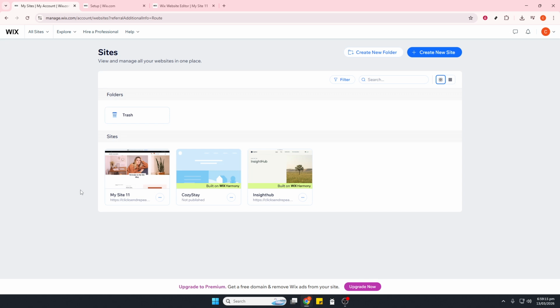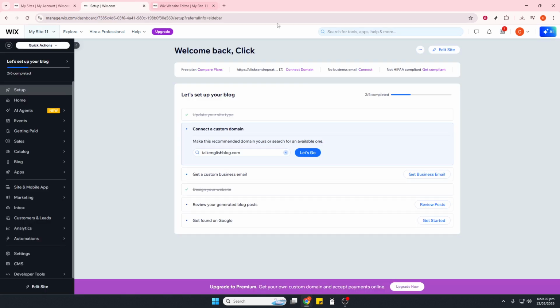First, head to the Wix website and log into your account. If you manage more than one site, choose the site you want to work on. That will open the dashboard for that specific project. The dashboard is your home base for settings, analytics, and all the behind-the-scenes controls you'll use while editing your site.